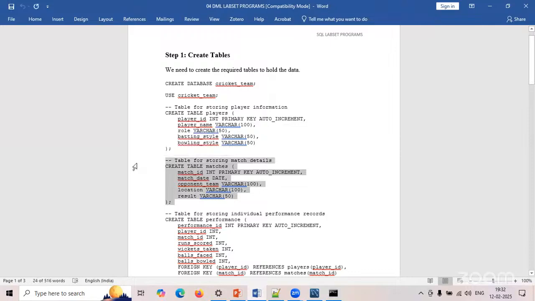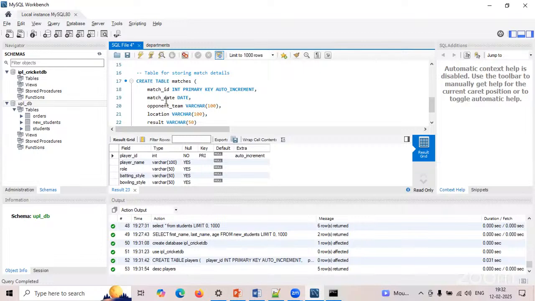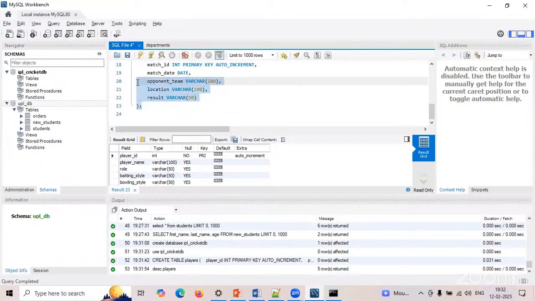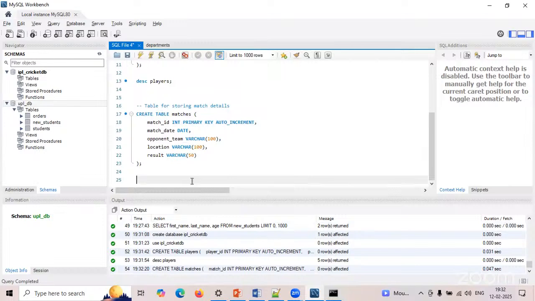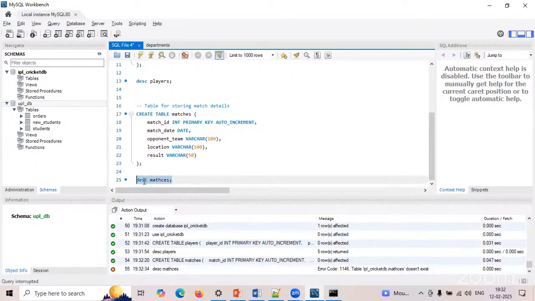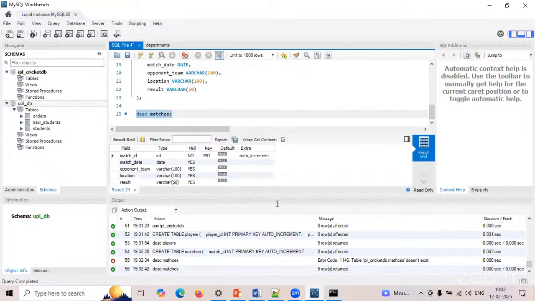Similarly, the matches table, something like that. The table stores match ID, match date, who is the opponent, what is the location, and what is the result. So we can create it like this. Here also you can see that everywhere we are taking the primary key as a surrogate key only, so you also need to take the same. So we have created matches as well.